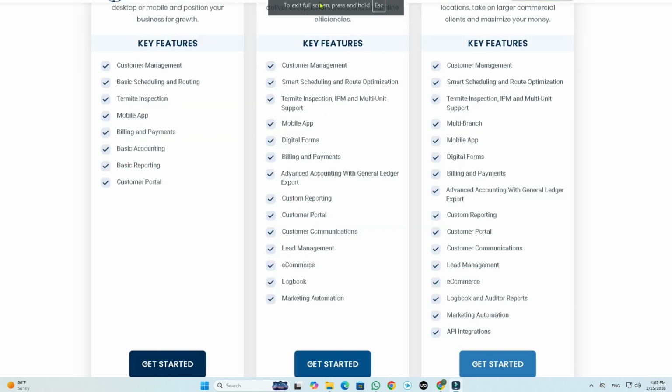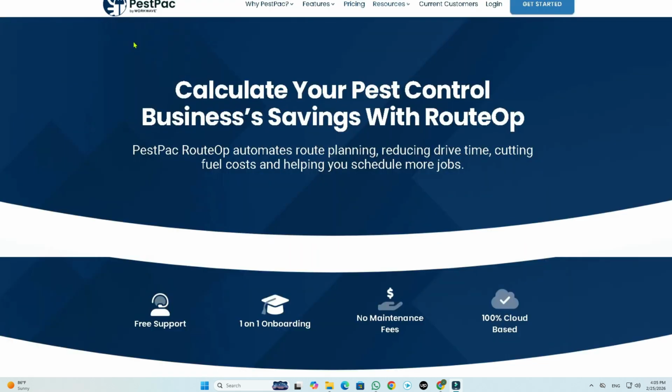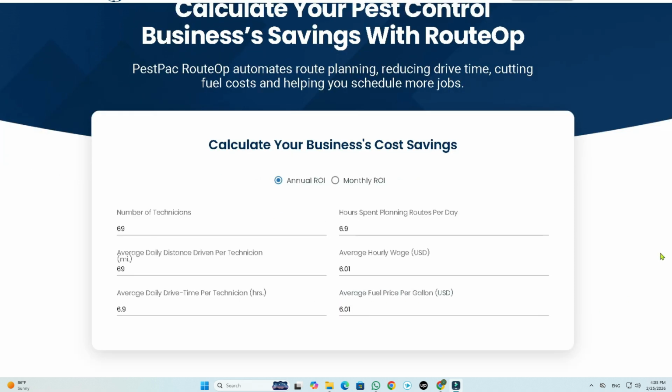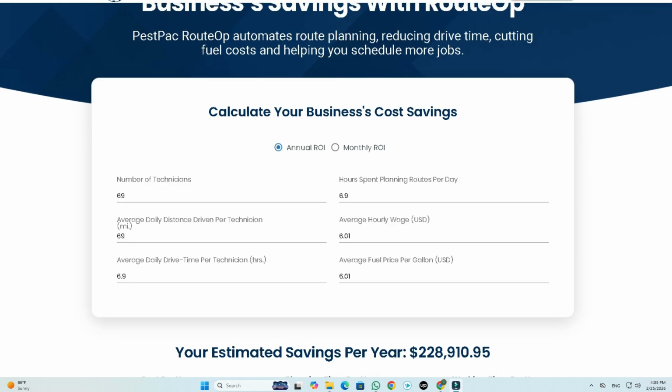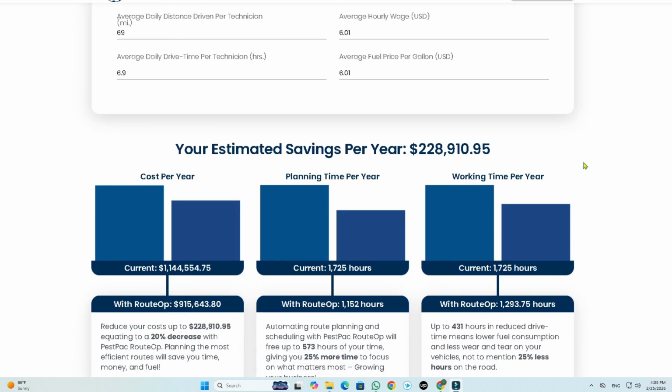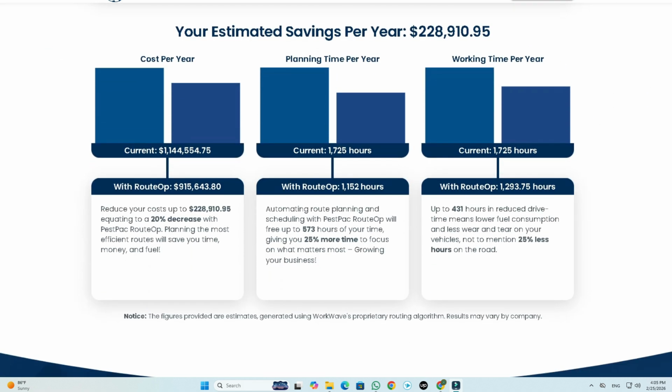there is a thing called the ROI calculator. You can calculate your business cost savings by providing the information here, for example, the number of technicians, and then there's going to be an infographic for you. Your estimated services per year is all of these. All right, cost per year, planning time per year, and working time per year.